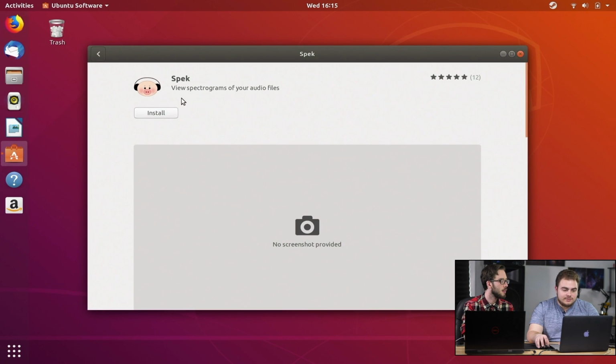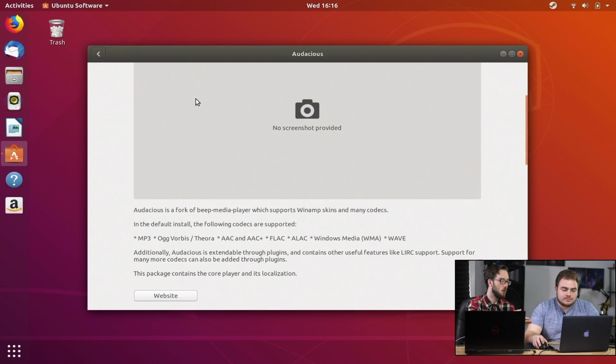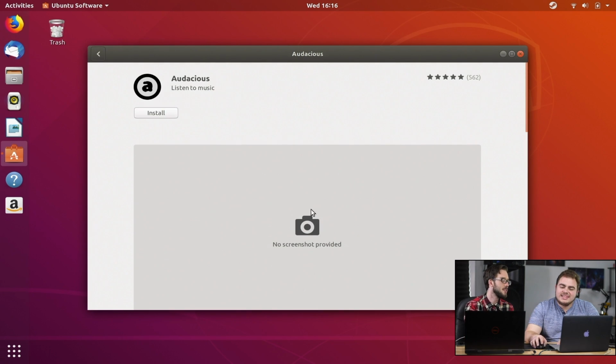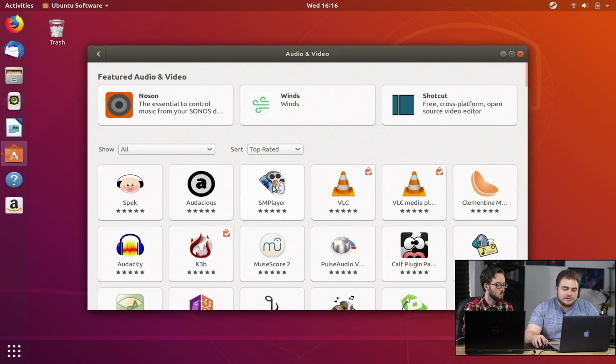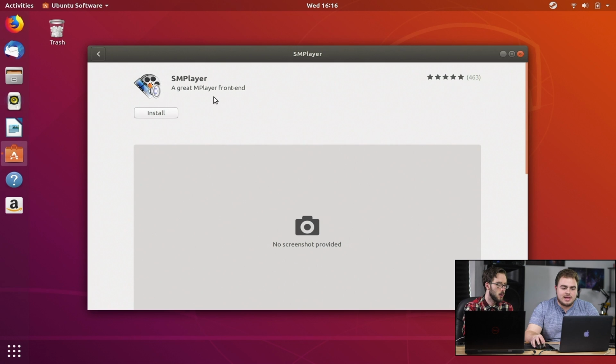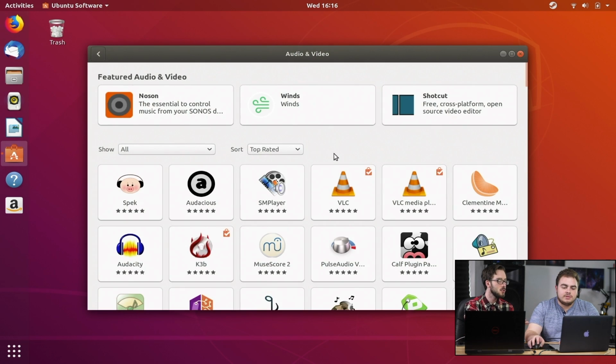Little piggy. View spectrograms of your audio files. That's actually kind of cool. Audacious? It looks like it's a ripoff of Audacity. Music. Not that we can see the screenshot, and that's exactly a flaw. What I said, I don't know what's going on with that, but whatever. SM player, imagine some type of MP3 player. Yeah. But what should be noted is that VLC is on the list.